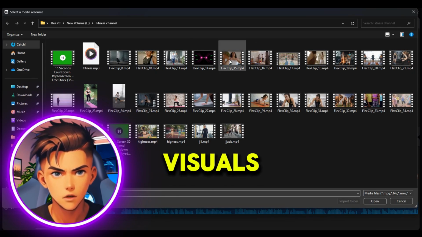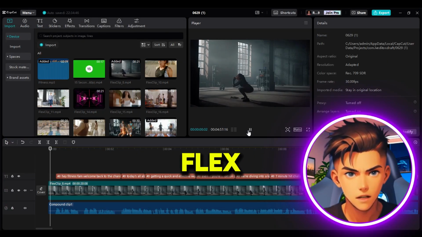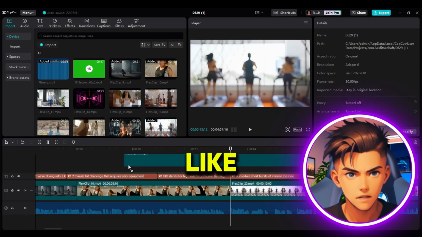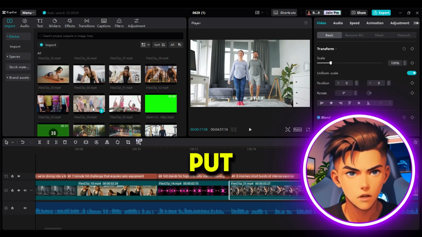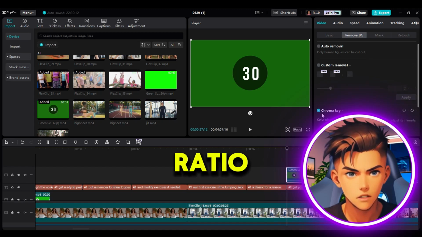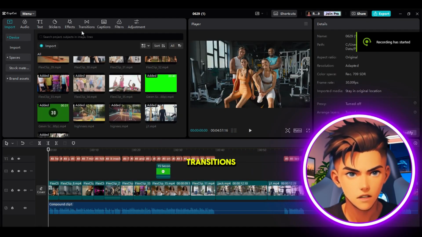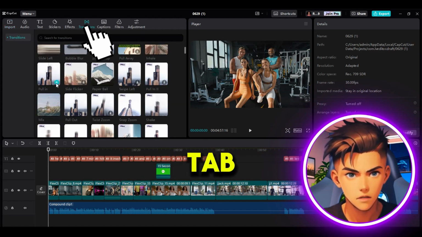Next, we will just put the visuals according to the caption's timing. So import all the visuals we downloaded in FlexClip. Then put the visuals according to the script like this, and ensure that the visuals we put will give interest to the viewers. After putting all the visuals, modify the aspect ratio to 16:9 and edit from your own personal touch. Next, we will just add transitions. To do that, hit the transition tab in the upper section.